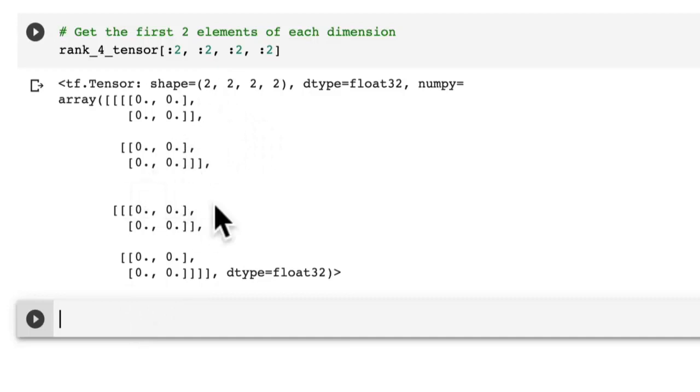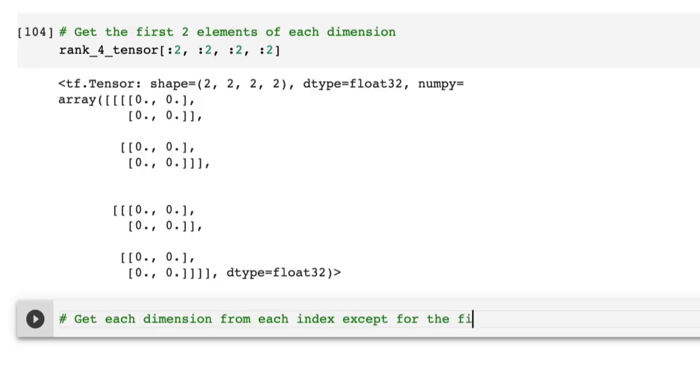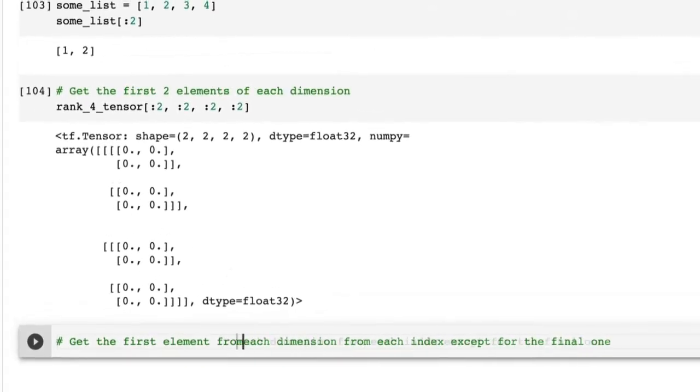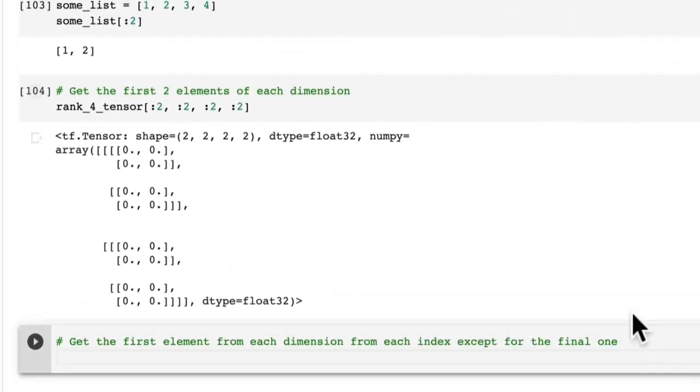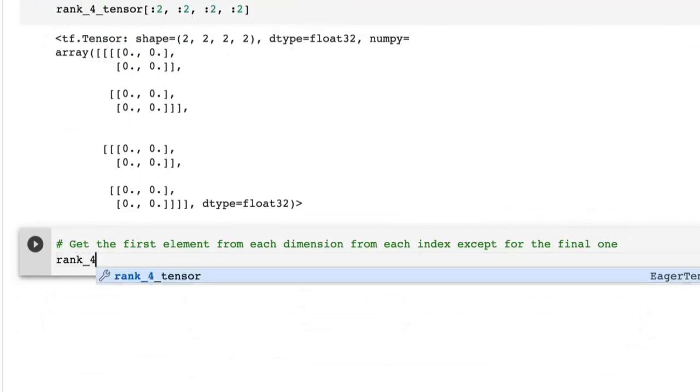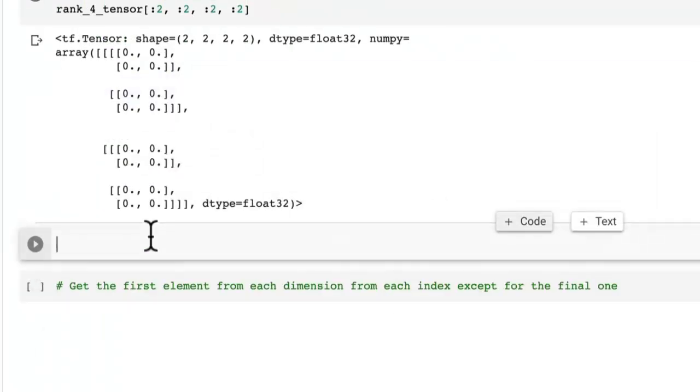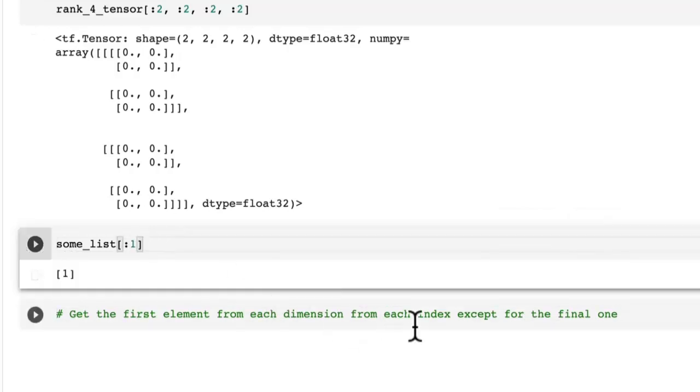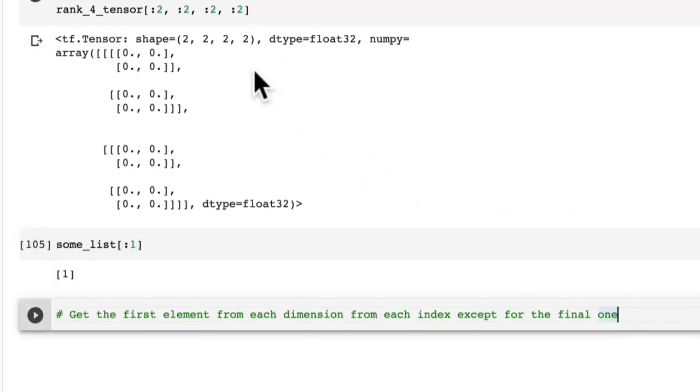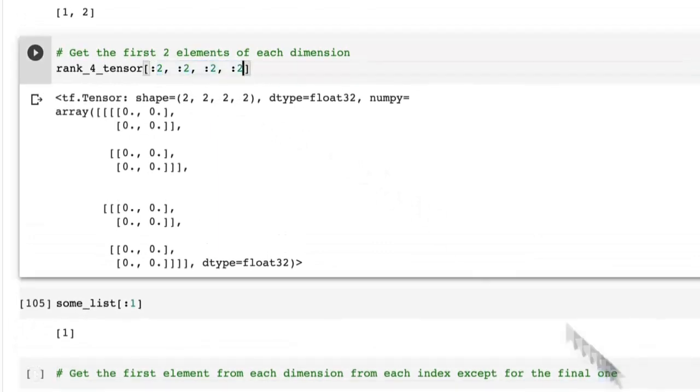How about if we wanted to get each dimension from each index except for the final one? Oh, sorry, that doesn't make sense. Get the first element from each dimension, from each index except for the final one. Okay, how might we do that? Actually, let's try it with our some list. If we wanted the first element, 1. Beautiful. Now, we want the first element from every dimension except for the final one.